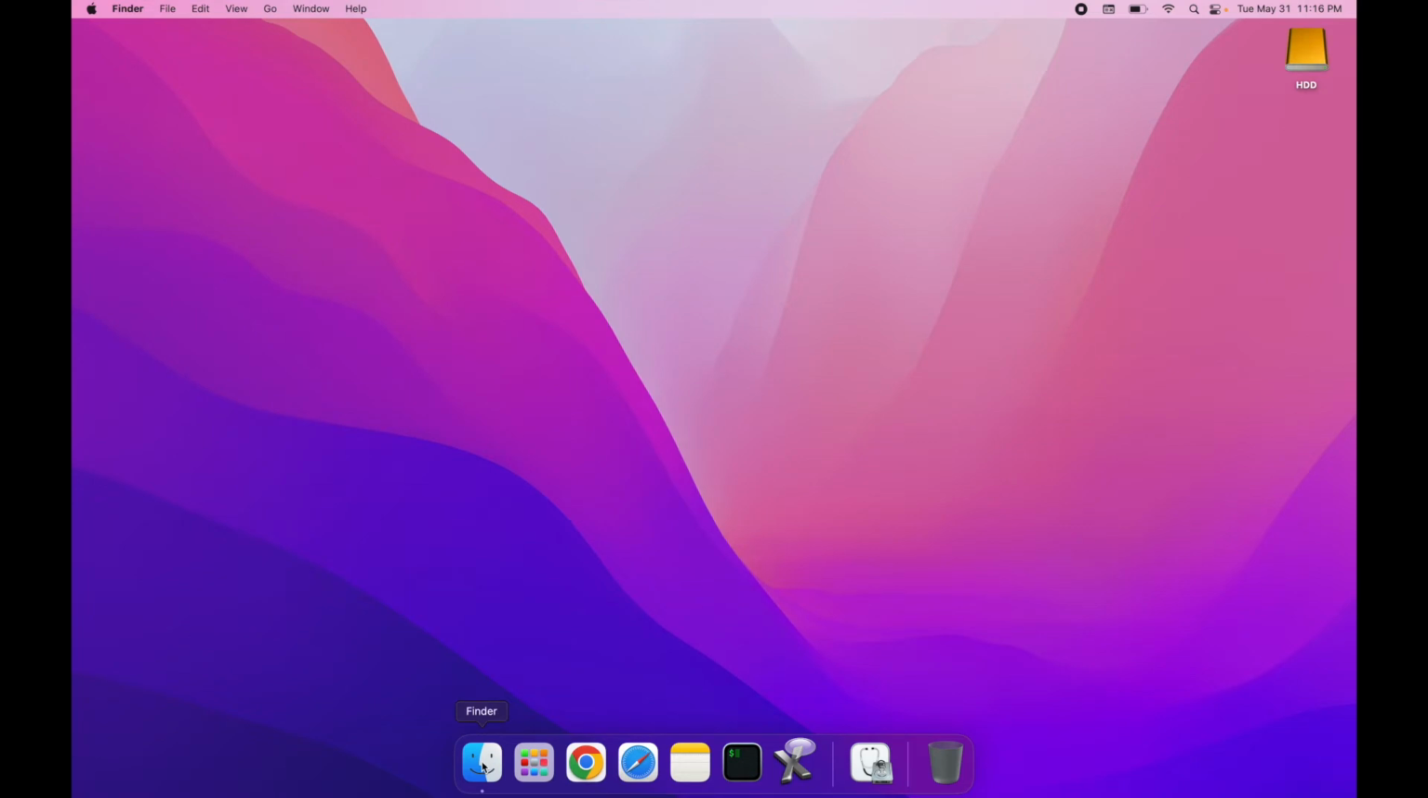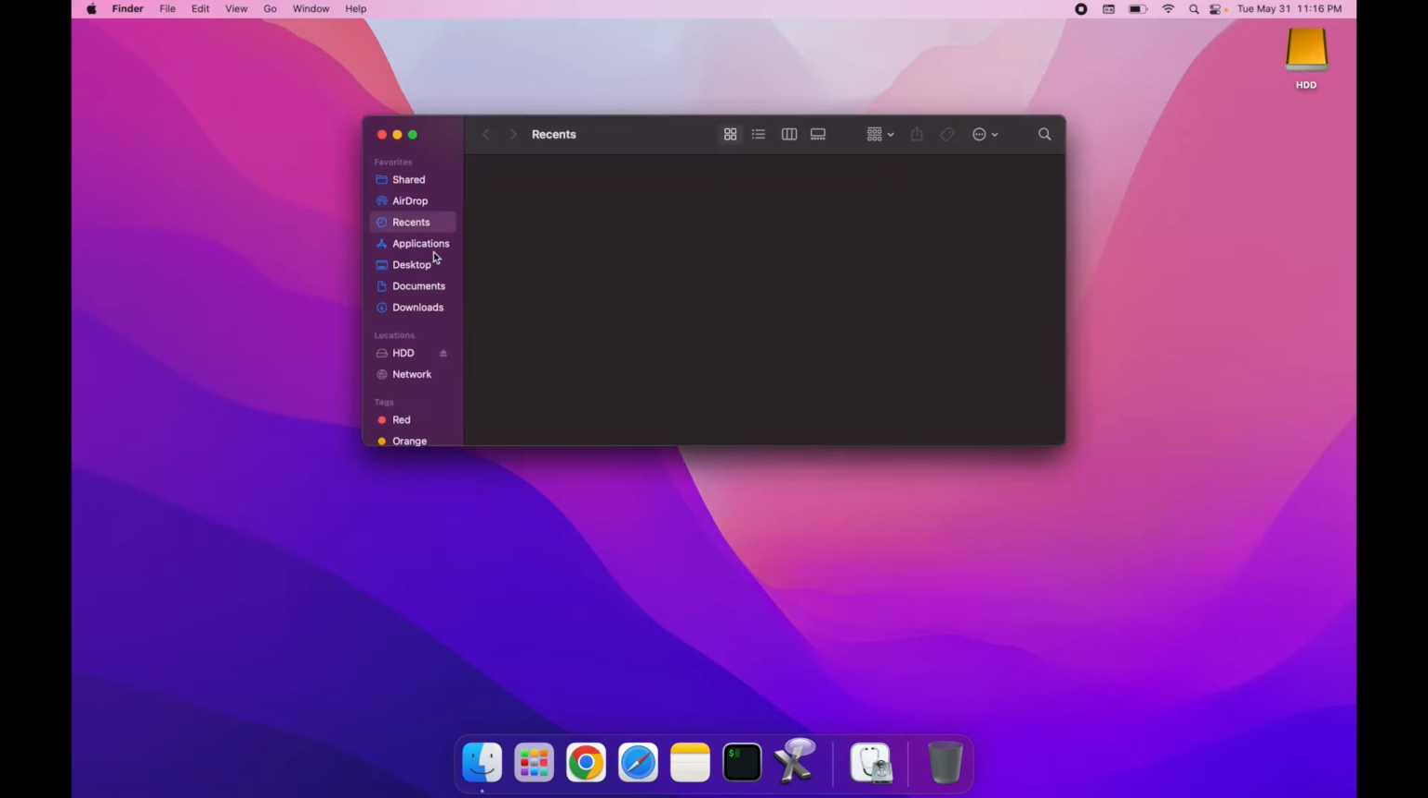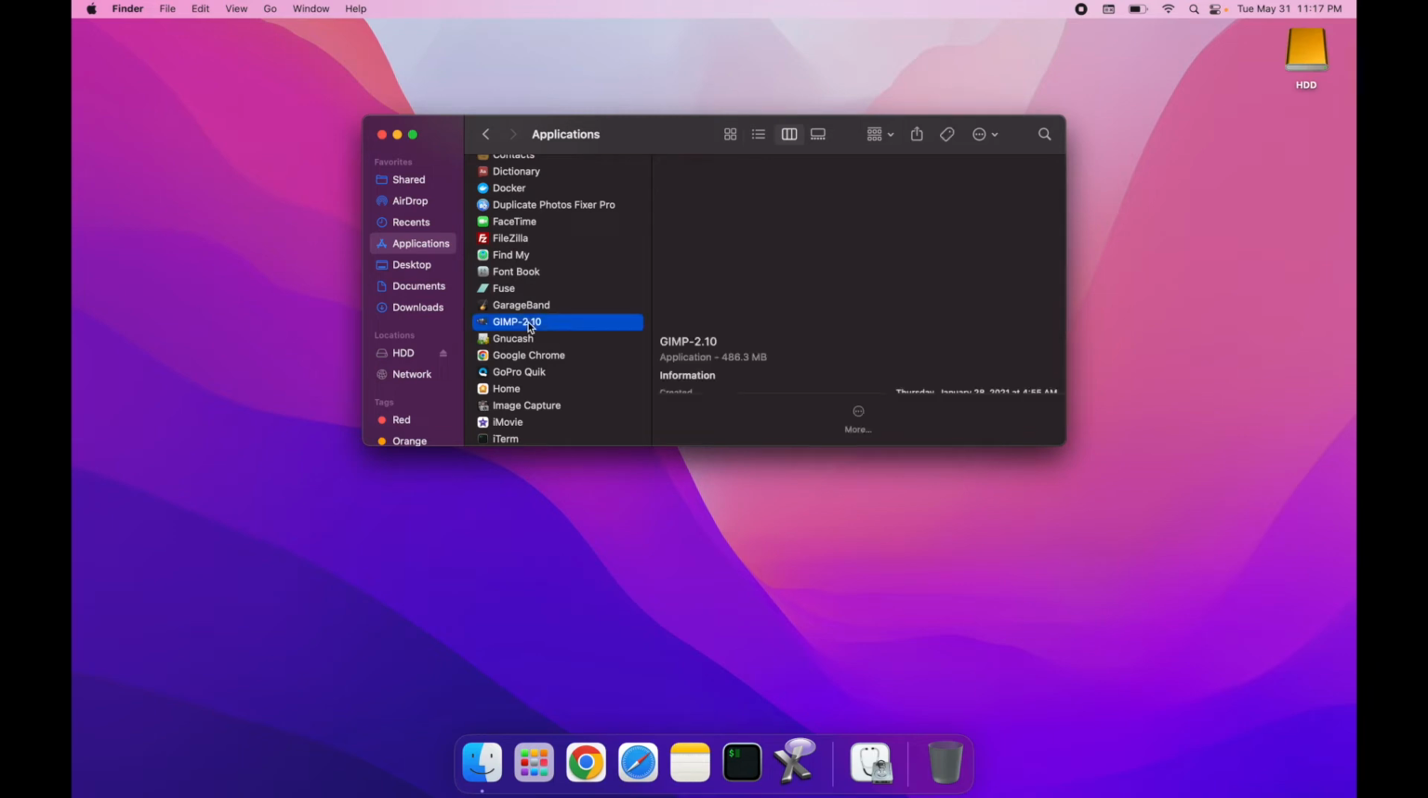Then the next thing you want to do is open your Finder, and then go to your Applications folder. From here, you can pick the application that you want to move to your external disk. In my case, I'm going to use my GIMP application because I don't want to have it on my local disk and I want to run it from my external disk.